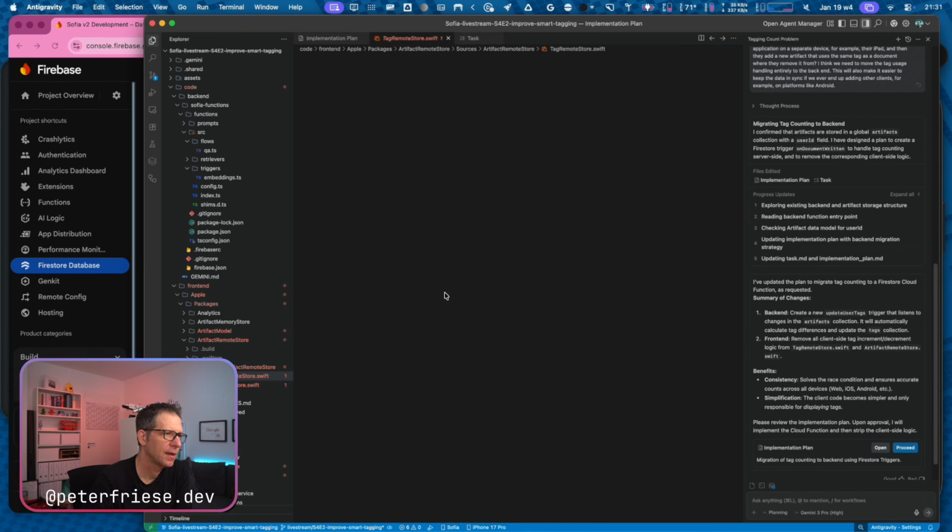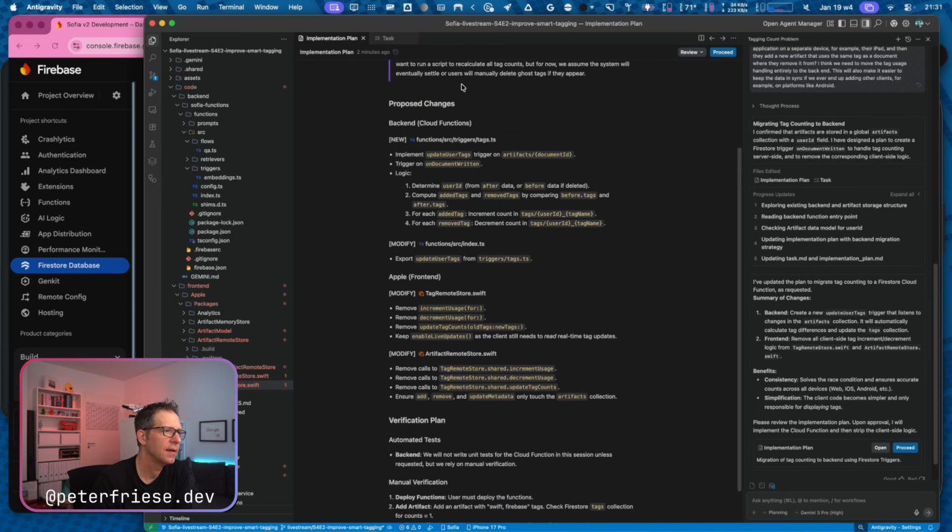Then in the client-side code, it will remove the increment usage and decrement usage, and it will entirely remove the update tags count, but it will keep the snapshot listener because we'll still want to listen to that document collection.